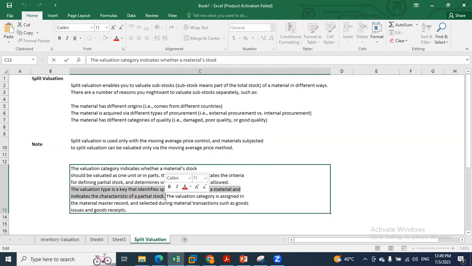So it is nothing but a characteristic. Valuation category is a criteria. Valuation type is a characteristic. If my criteria is country of origin, then my valuation characteristic, that is valuation type, is nothing but India, Japan, Australia. If my valuation criteria is quality, then my valuation type, which is a characteristic, is nothing but good, medium, bad, poor quality. So these are the valuation types. This is nothing but the characteristics.